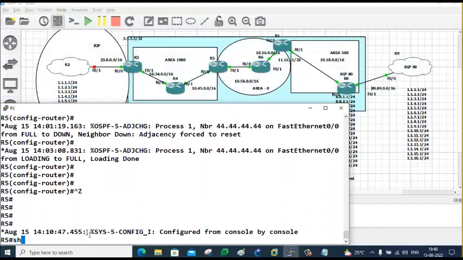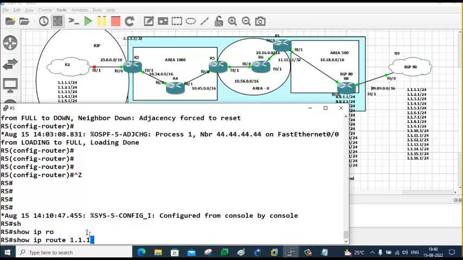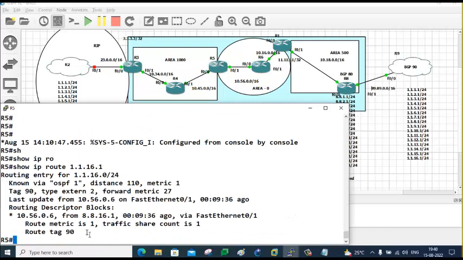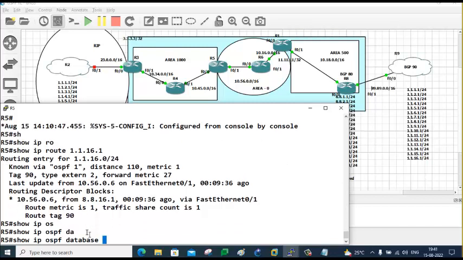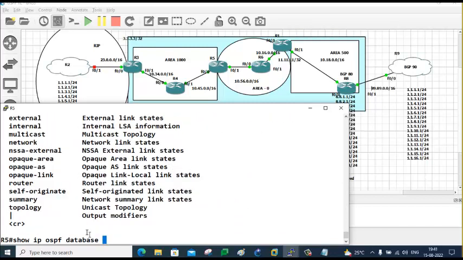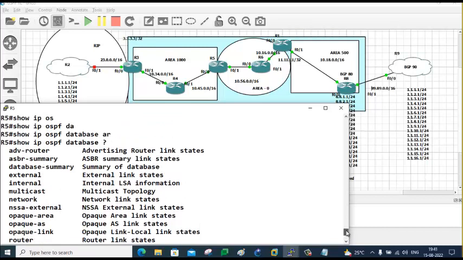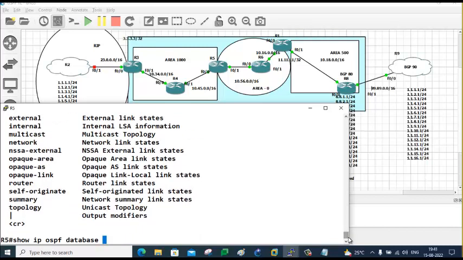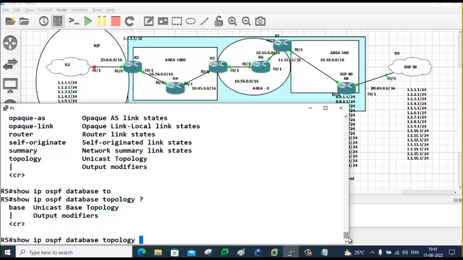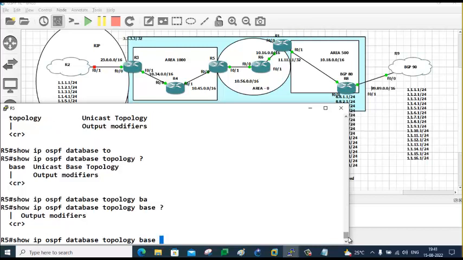Let us go and verify that in router 5. If we check show IP route 1.1.16.1, you will still have it. But if you type show IP OSPF database for area, do you have for area? No, so forget about that command now. Let's go to show IP OSPF database.